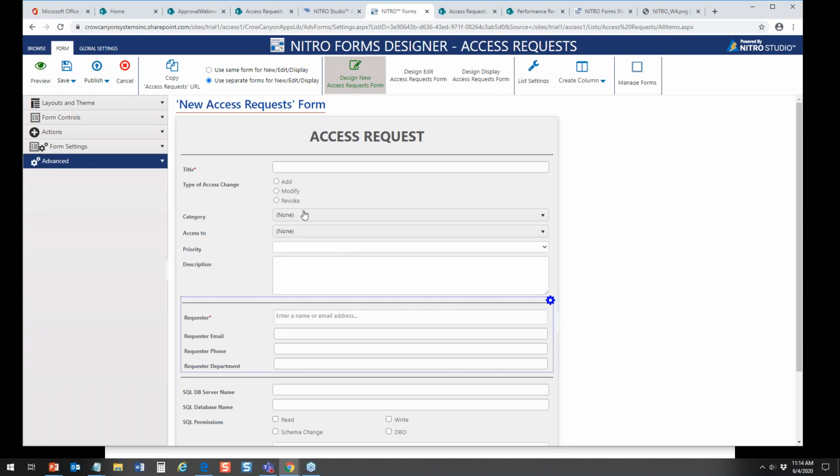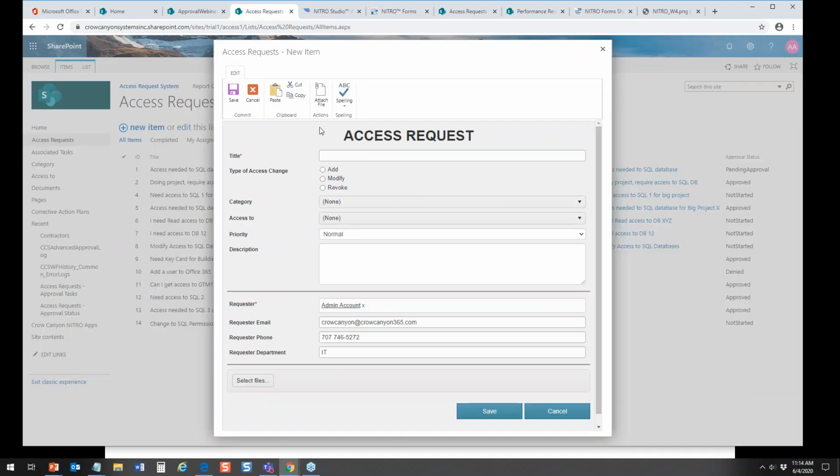So let's go through some simple arrangements, what's going on here. We have some forms on here, some columns on here already. You have the title, the access, type of access change, category, access to, priority, description. I already set some things up so that we can go sooner into the more advanced functions than on the more basic ones. Category and access to are already a cascaded lookup, and they use dynamic forms. So let me show you what I mean by that.